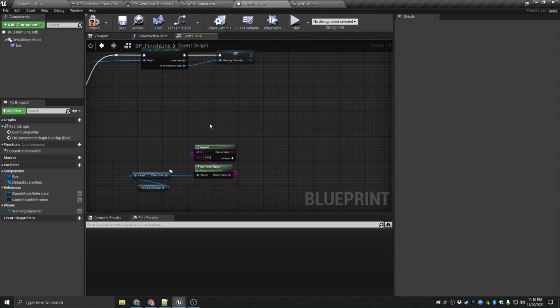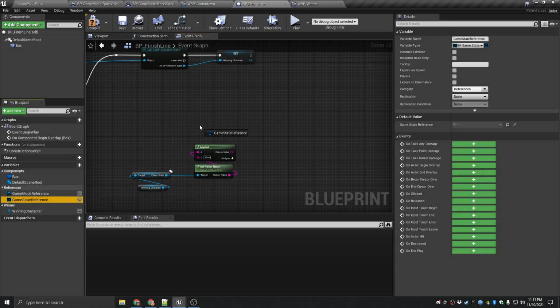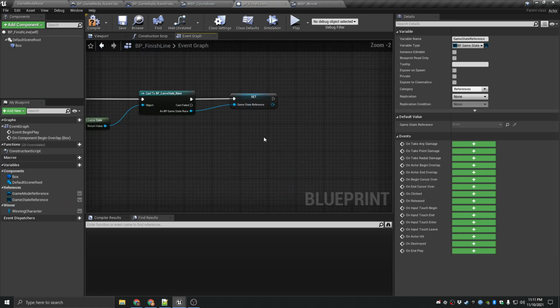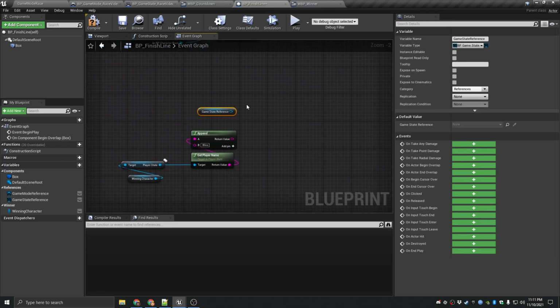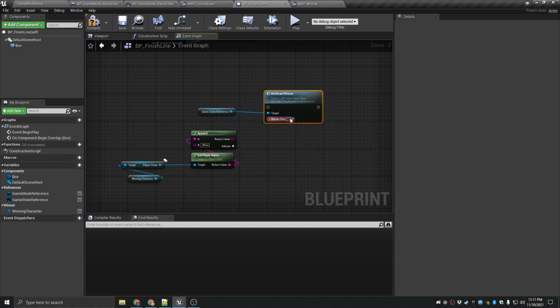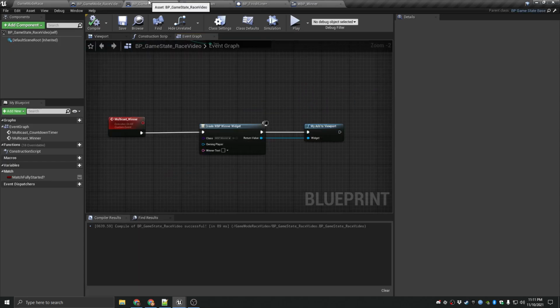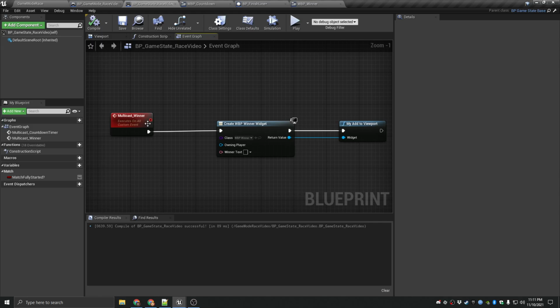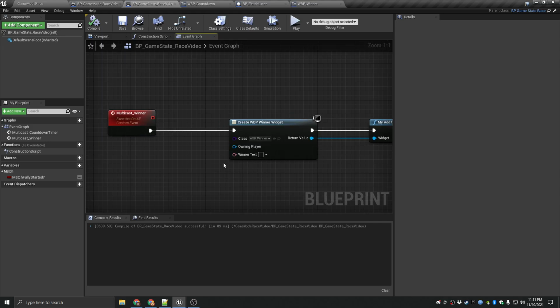And this is why, remember, we made that game state reference back up here, so that we could call that multicast. So we just created the multicast. We'll multicast the winner, right? Which is going to call this multicast right here. And the server is going to let all the clients know who won, basically.